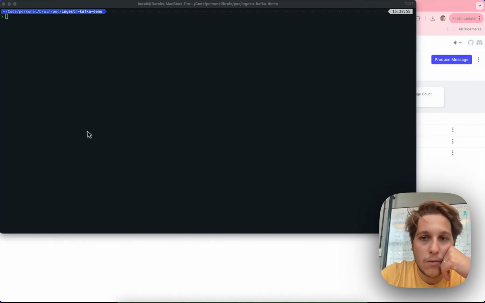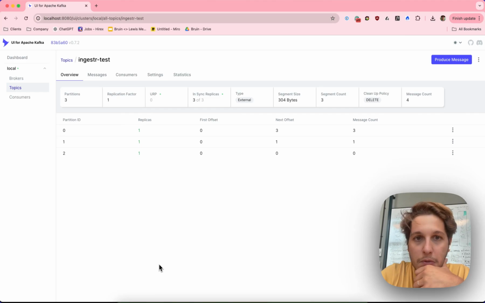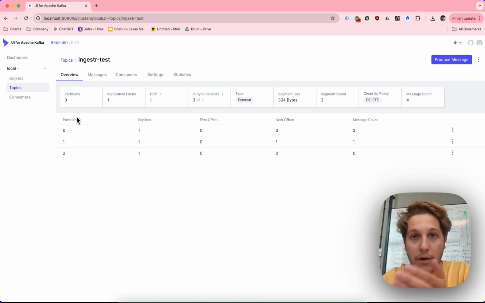Hi there. Wanted to quickly show you how to get data from Kafka into any data warehouse using ingestr.